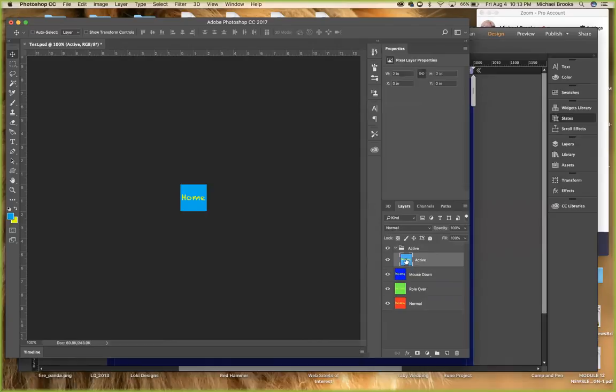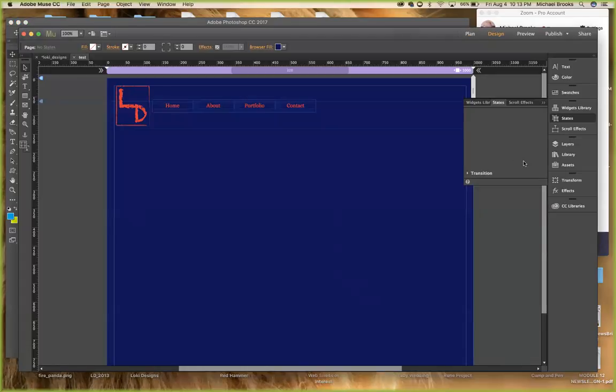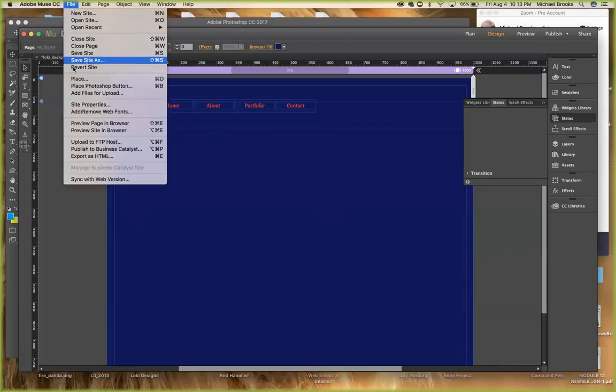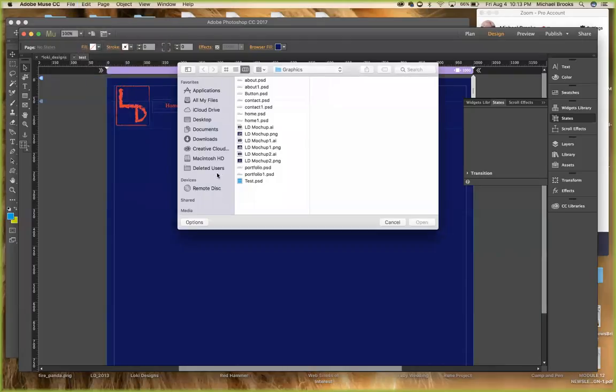Active. Take it out. And delete the layer. Now watch the difference. Save it. Come over here. File. Place. The test.